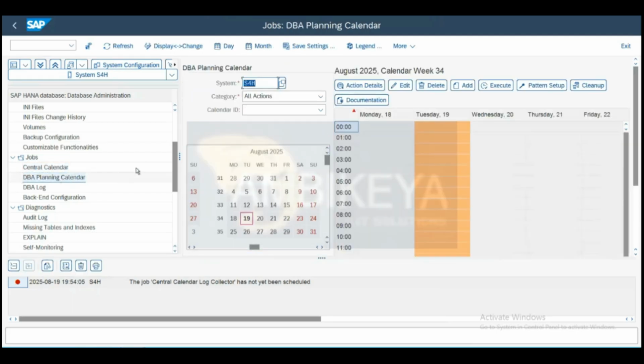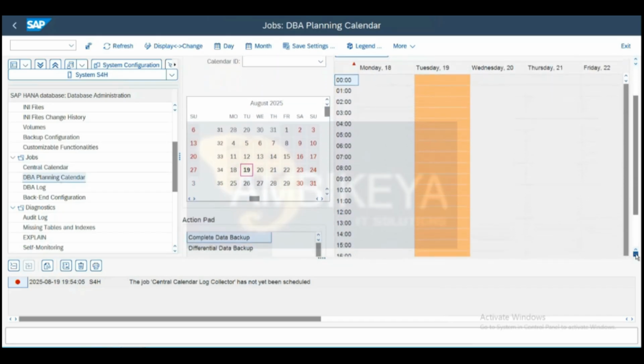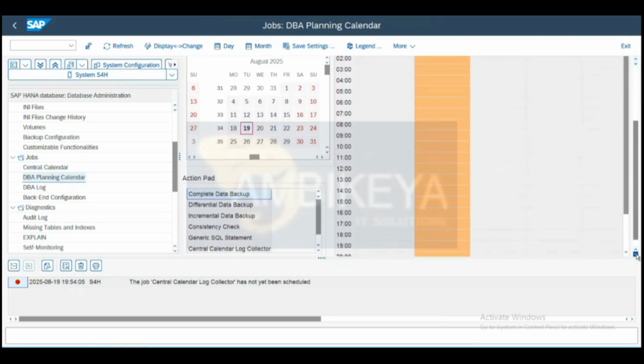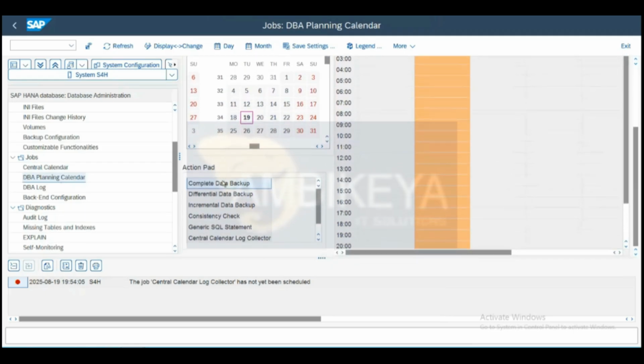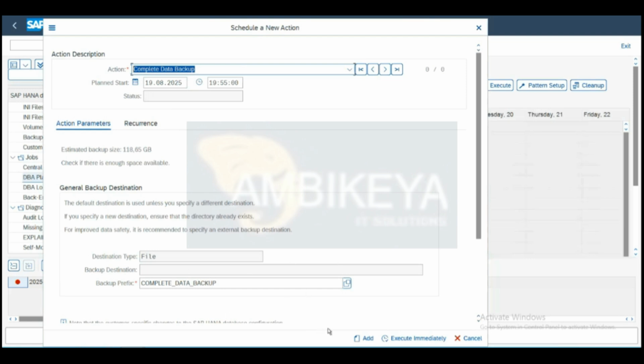Then we have the DBA planning calendar. The DBA planning calendar will be used to plan the DB related jobs. If you want to take a complete data backup, you can double click on that, and then it will ask what is the plan date, action, and how it will be executed.